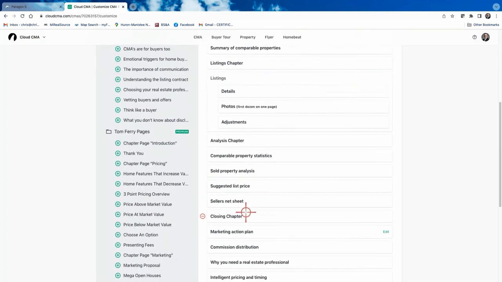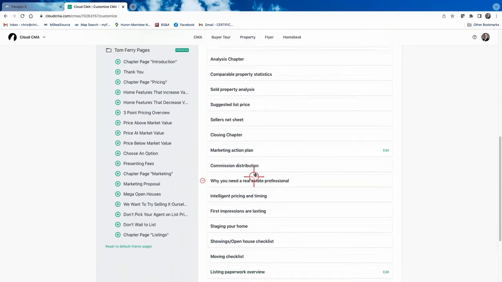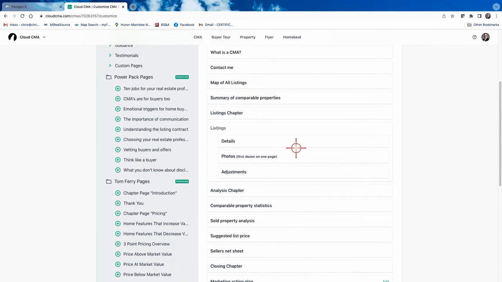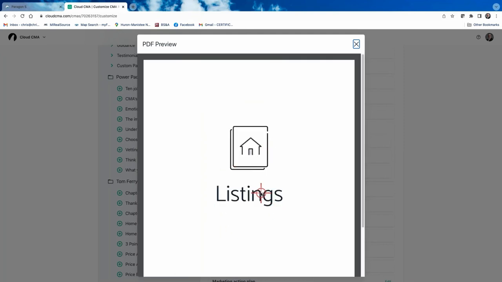So if you go through each one of these pages, you will see what all of them are about. This is a very, very long report. I wouldn't use all this other stuff in here. These are what they call chapter titles. I don't personally use them. I know other agents who like using these when they do a CloudCMA. It kind of gives a break between the pages to help them find their chapters of what the different areas are going to cover.